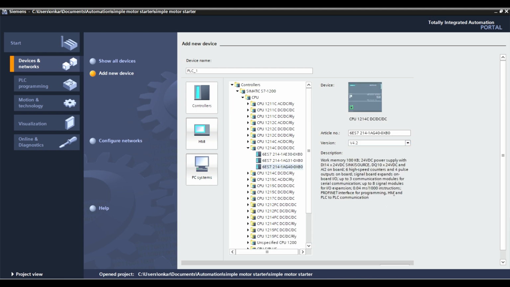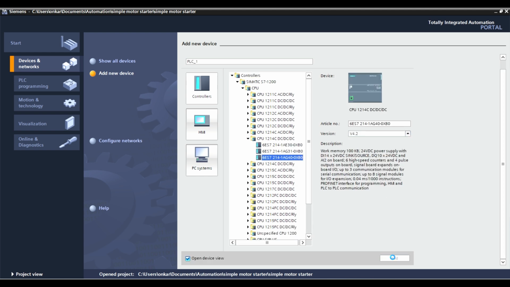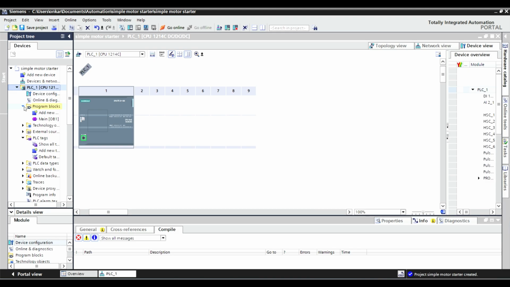We will add the PLC and then add a Siemens relay module if necessary. For this example, we will use a basic PLC setup. Next, under Program Blocks, we will create a new main OB1 block. This will hold the program for controlling the motor.